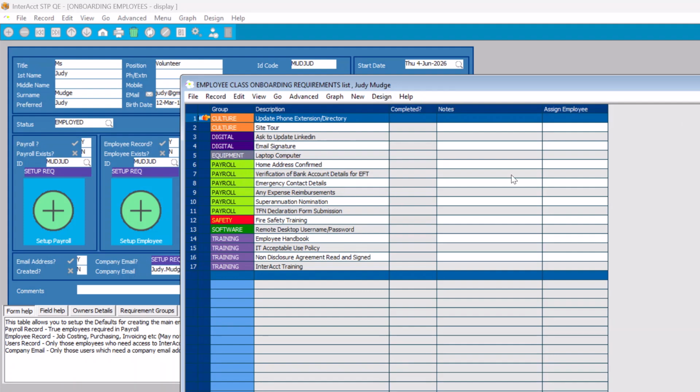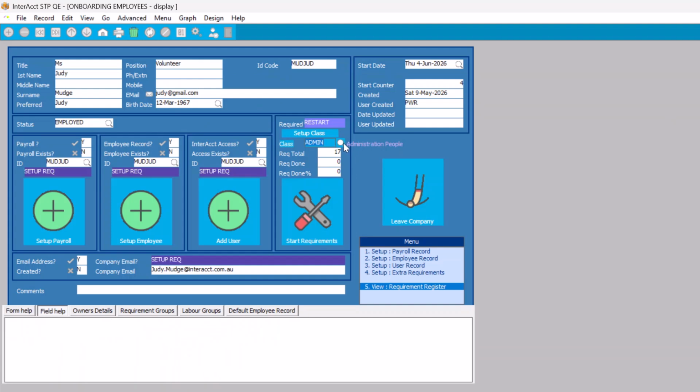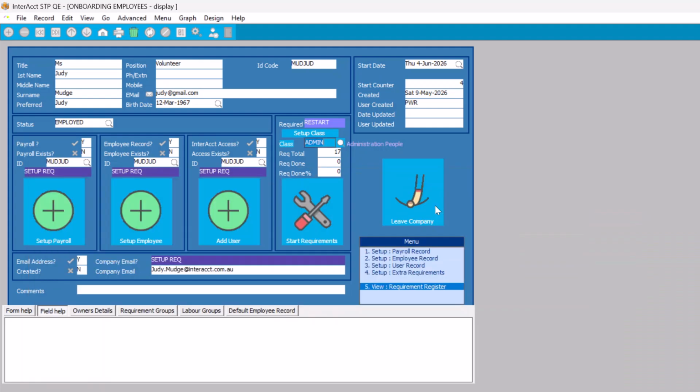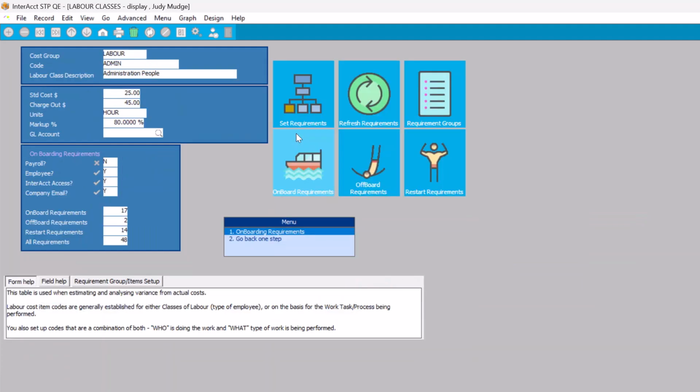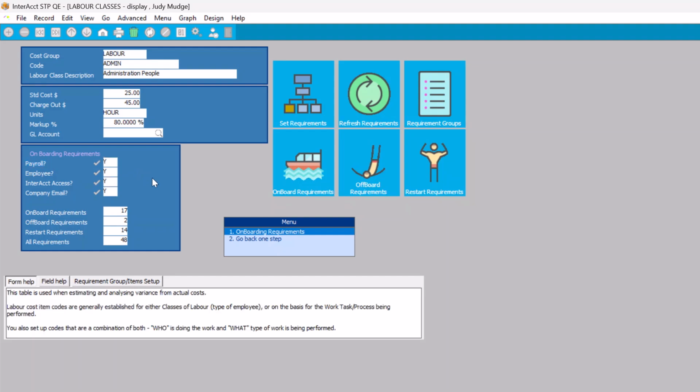But you can set what these are based on their class of employment. So under here, there's different labor classes. Again, you can set these up to be whatever you want. So I've got, for example, an admin person. Well, just for my testing, I had it set to no for payroll, but most likely, so I can come into the setup class here and change that back to a yes, that they would normally have payroll. So under here also, you can see you can change those to yes or no.